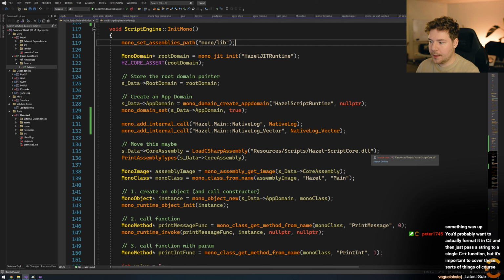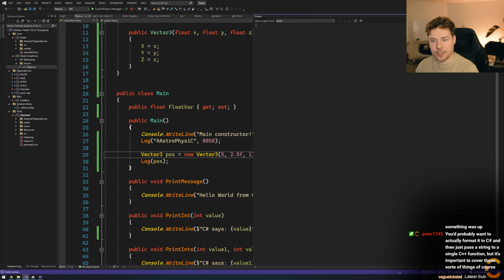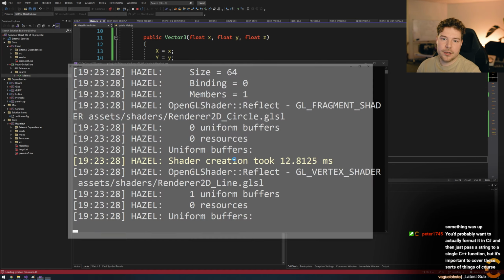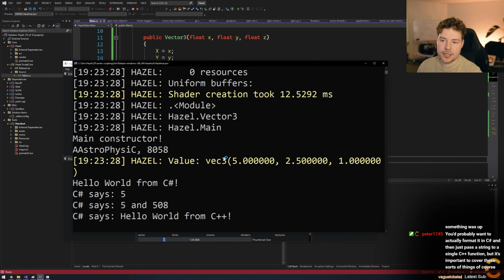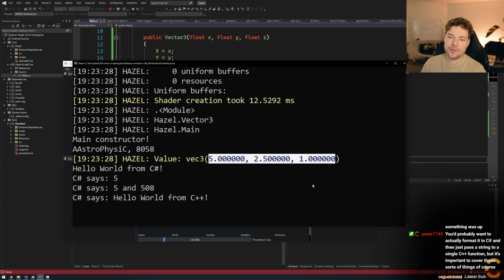All right. Cool. So let's run that, I guess. So now in the constructor, we should hopefully get that printing as well in yellow text, I believe, because it's a warning. Yeah, and there you go. Right. So there's your Hazel value, vec3, and then 5, 2.5, and 1.